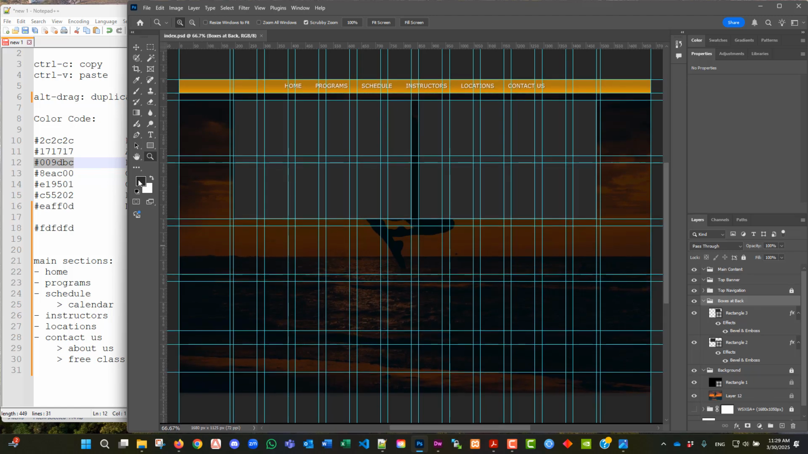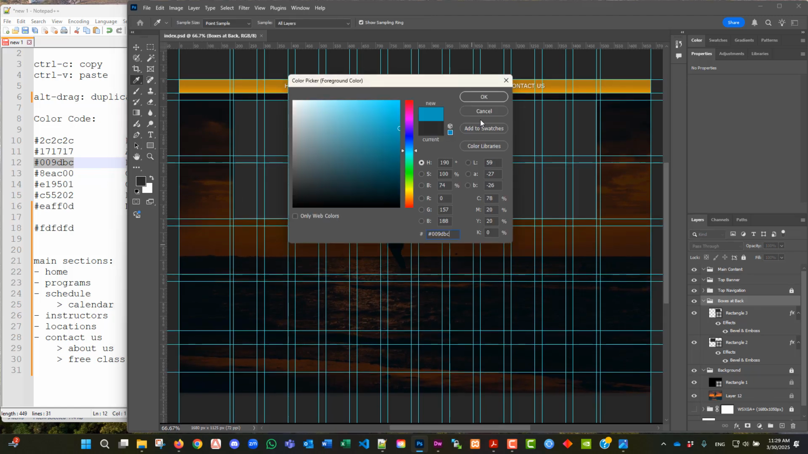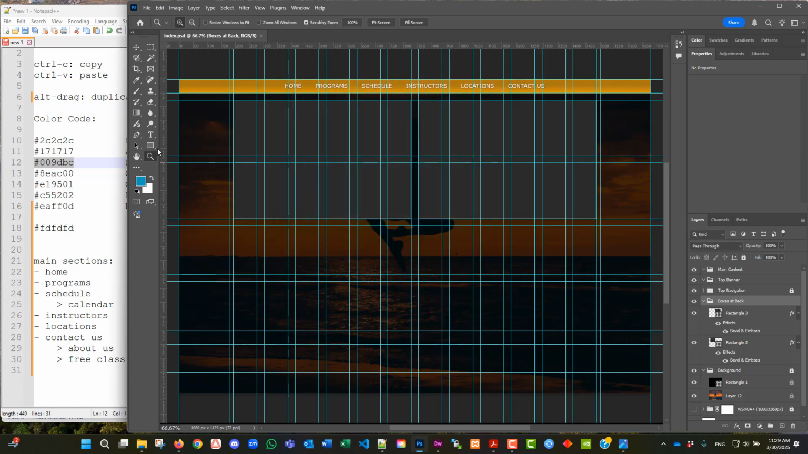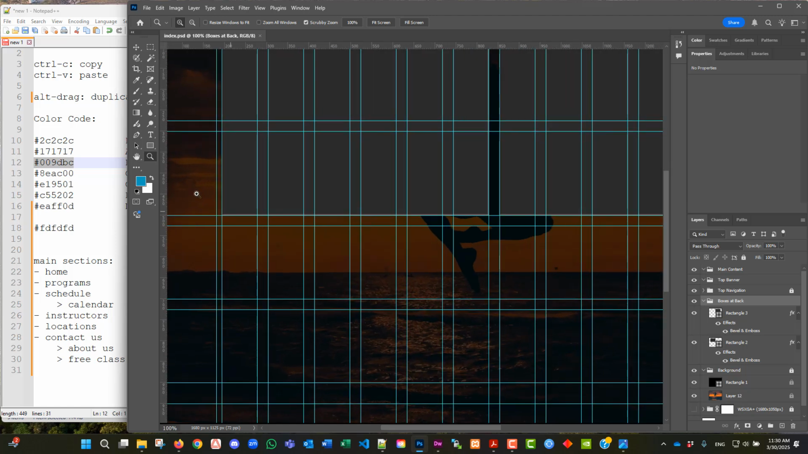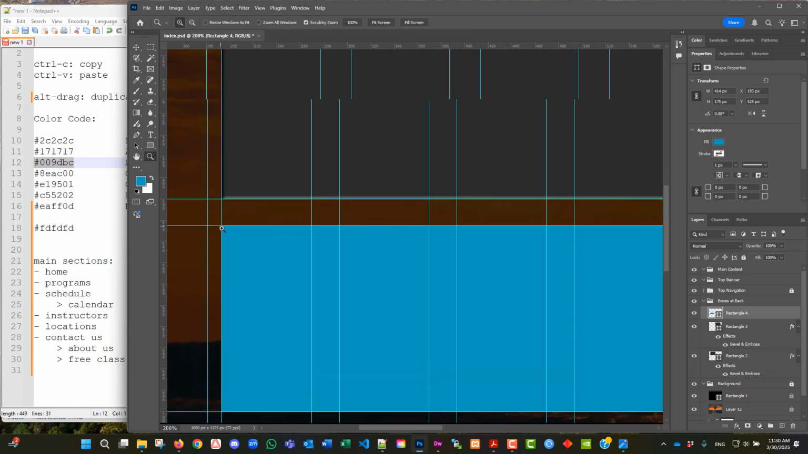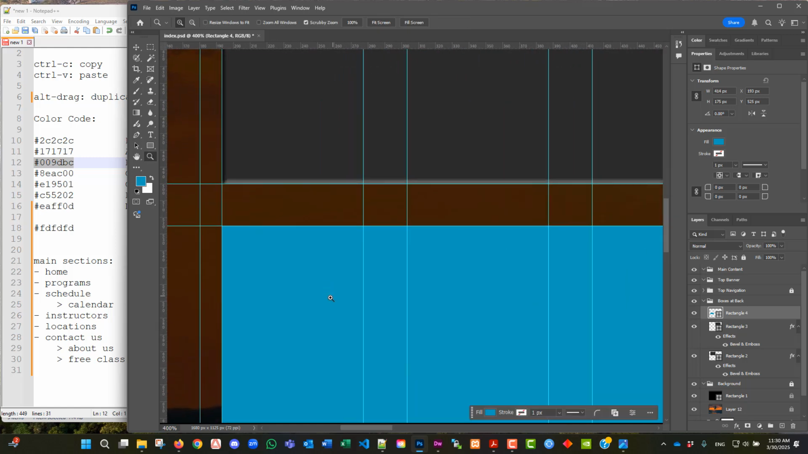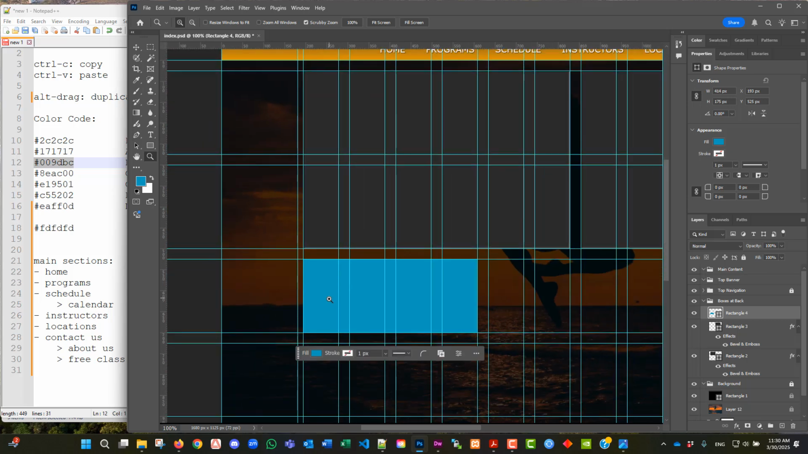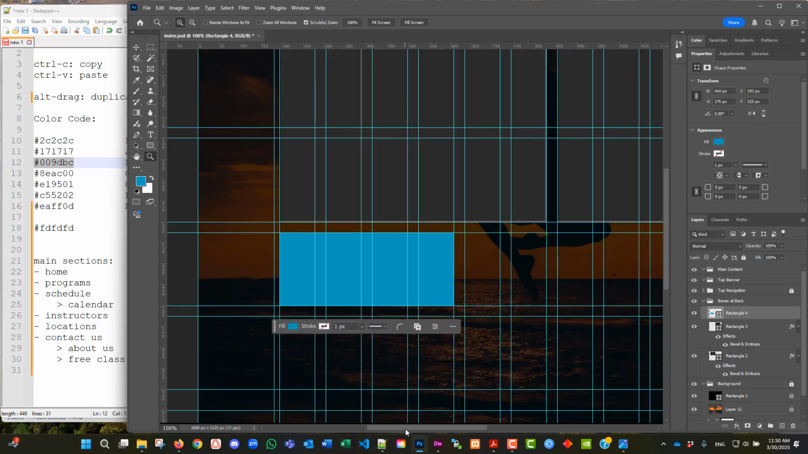Copy the bright blue. Rectangle tool. Make sure you select the boxes at the back. 1, 2, 3, 4. 414175.